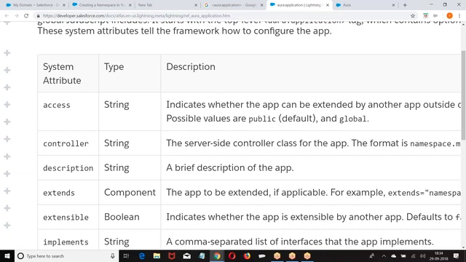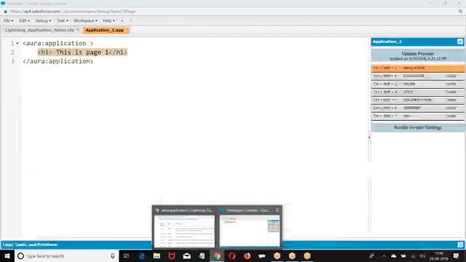Can I use this application anywhere in the namespace? Outside the namespace? What is the scope of this? Public, global, private, protected in the class. Same way, we have public and global in the Lightning application. So what was the first element here?